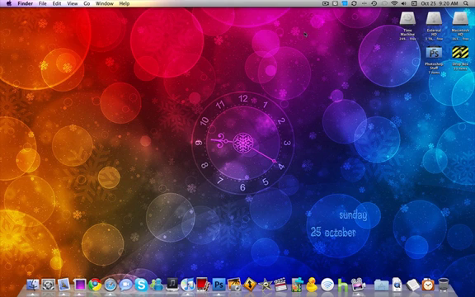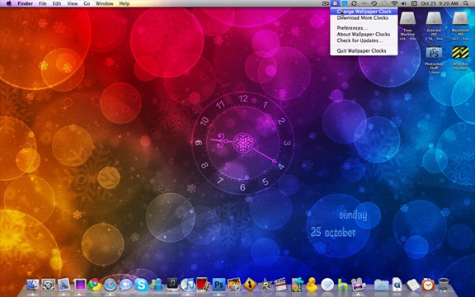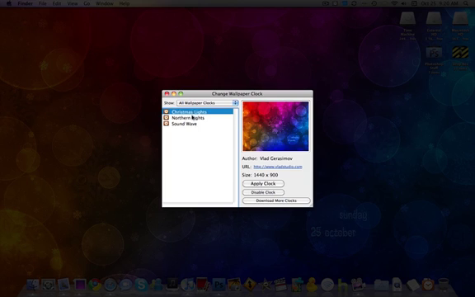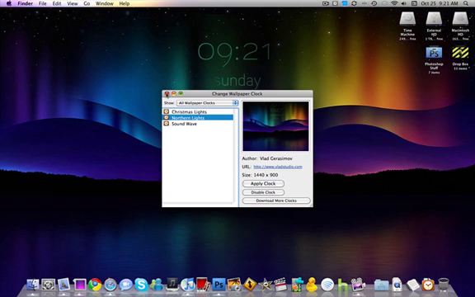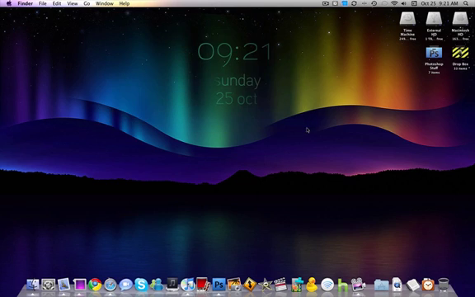And to kind of shuffle through all the themes that you've already downloaded and used, you can do change wallpaper clock, and I have three already that I've downloaded, and they give you previews of each. So I'm going to do Northern Lights. I'm going to say apply clock, and just like that, it's changed. It's extremely easy, guys. I really recommend you go check it out.